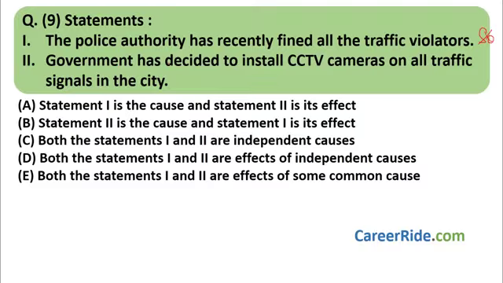Other way around, government has decided to install CCTV cameras on all traffic signals in the city, so the police authority has recently fined all the traffic violators. This again does not make sense, that government decided to install CCTV and so the police authority has fined. Again, so option A and B is not the answer.